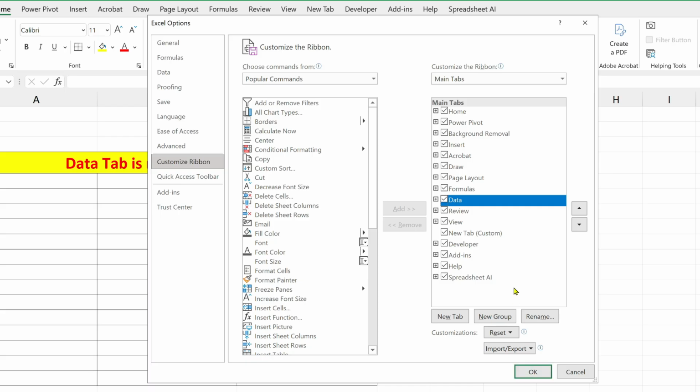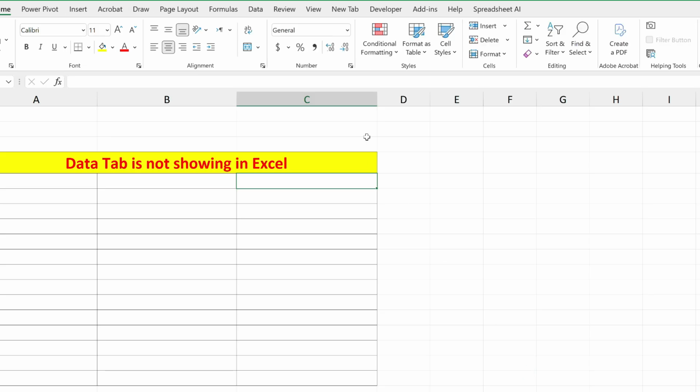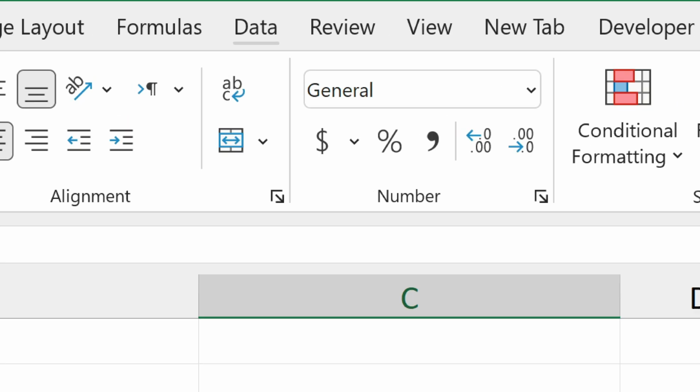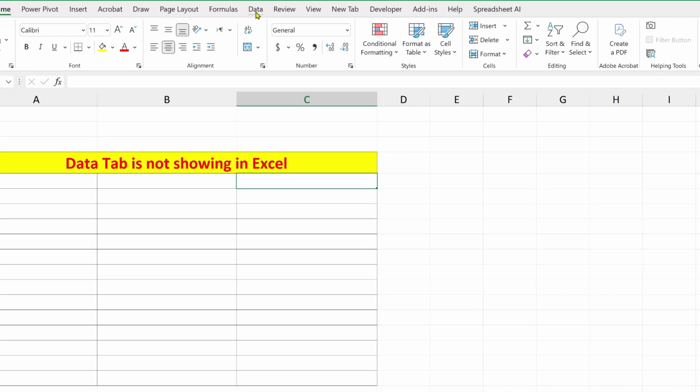And if you want to reset all your tabs, then click on Reset and click Reset all customizations. And then click OK, and now you can see that your Data tab is back on the menu bar. So with this super fix, you can easily manage your data in Excel.